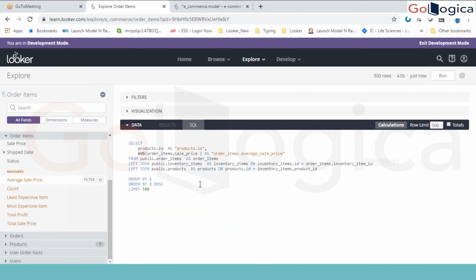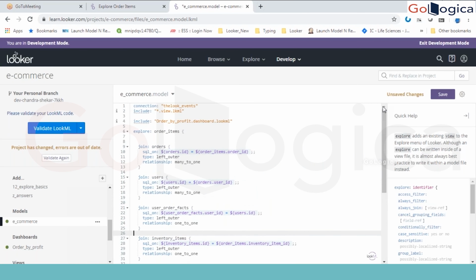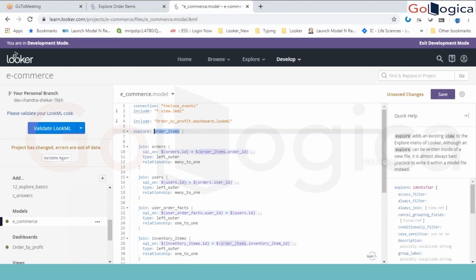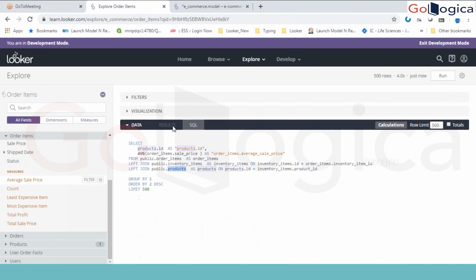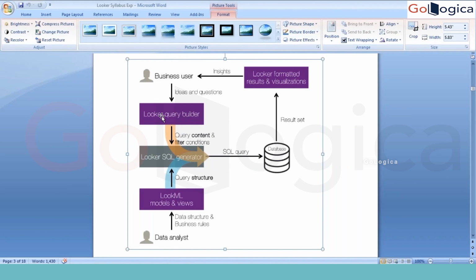This query is generated based on our LookML view, our data model, actually the Looker model. If you see here, our items join with input items and products. This is the model. This is something the data analyst will work on, right? Yes, the developer part. The Explorer will be the part of the end user, the business user.